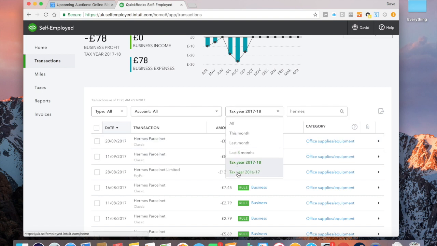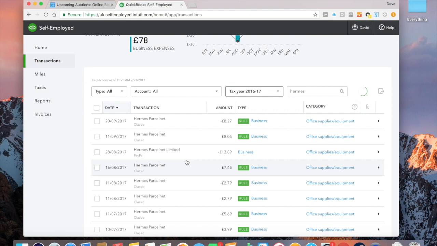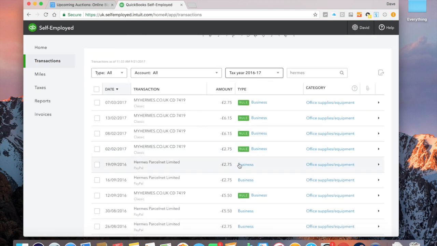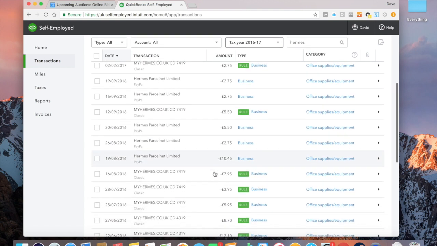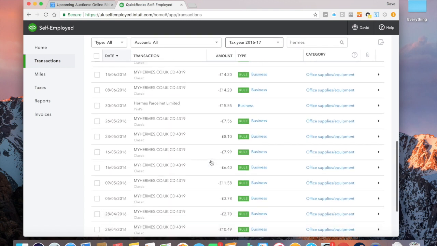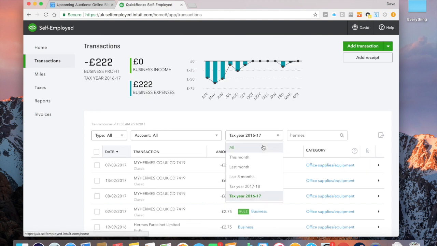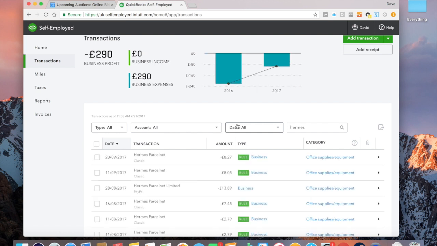Now if I go to the last tax year, please. There we go. It's got some here I've marked already. To say I've been using this for about 2 weeks, everything's pretty much there. If I just go all, this will go through every single mention of the word Hermes from the imported data I have.